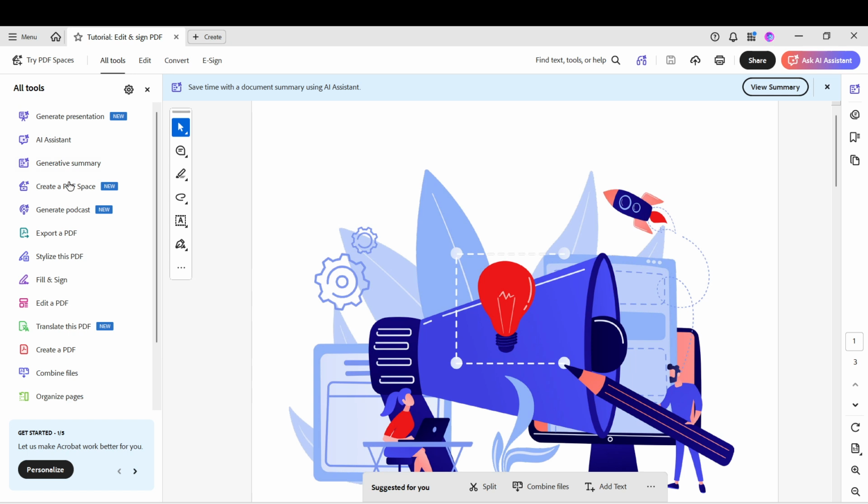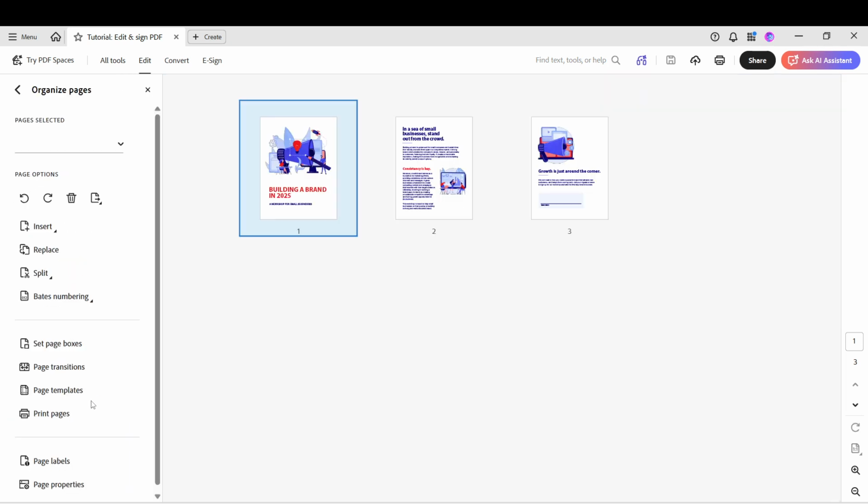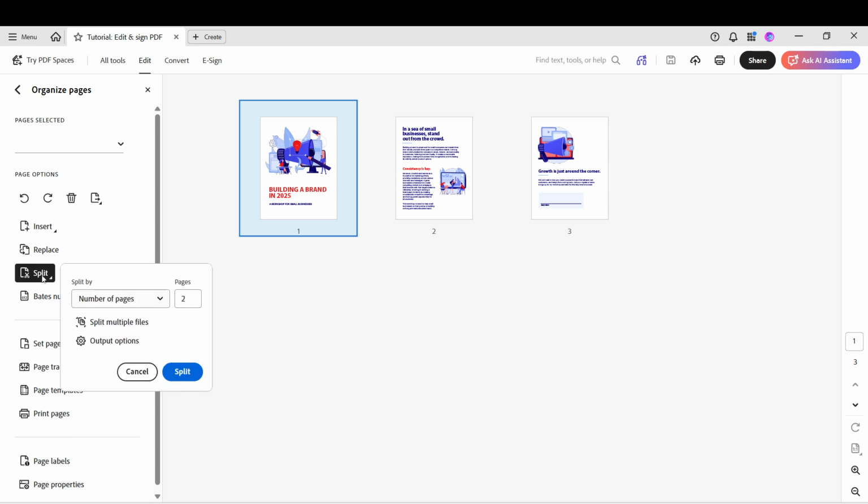This view gives you page thumbnails and a toolbar tailored to page management. At the top, click the Split button. Acrobat will open a secondary toolbar with options that control exactly how your PDF will be divided. Use the Split by drop-down to choose the rule that fits your needs.